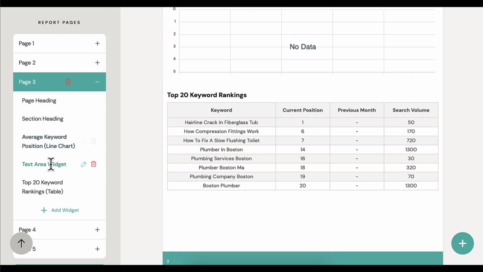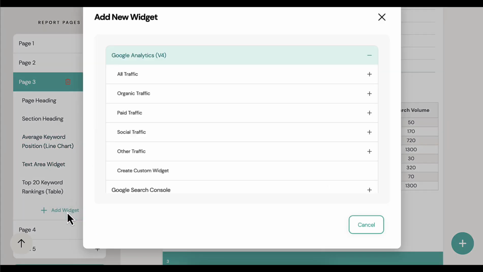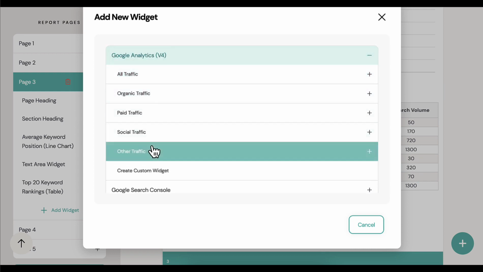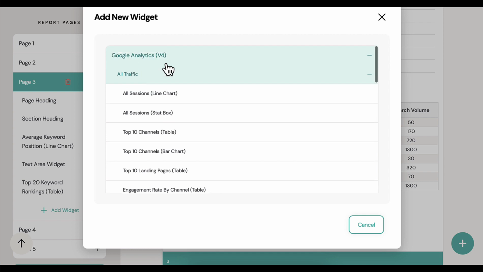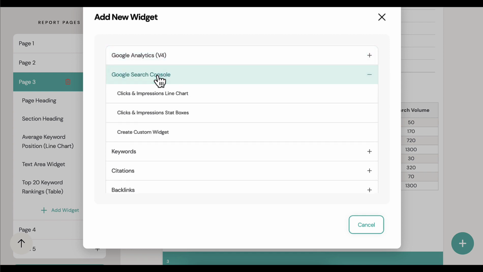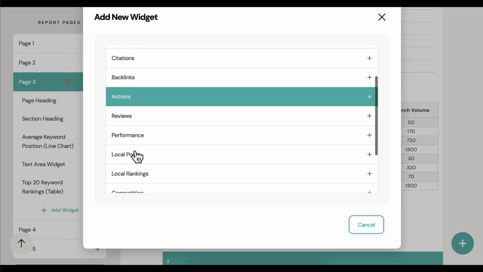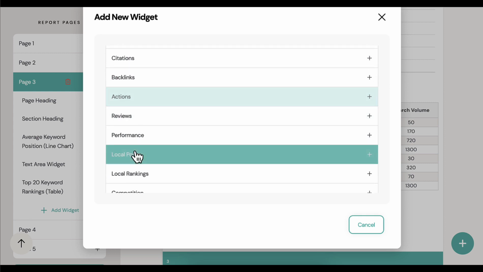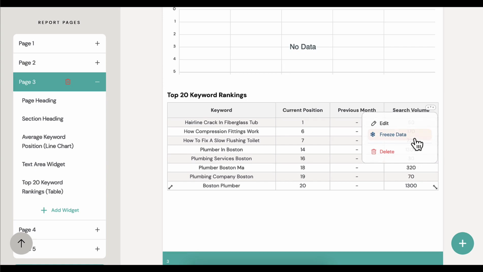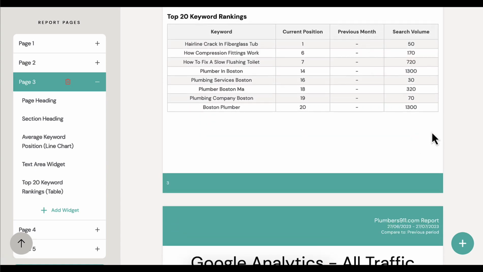Now, if you ever want to build your own page or add in your own widgets, it's really, really simple. You just click this add widget button here. Now we've got this information. So we've got GA4 data that we can pull through, lots of pre-made widgets for you, Search Console widgets, keyword ranking widgets, citation, backlinks, actions. Every bit of data within the platform can be built into the report builder so you can create and customize your own report to send to yourself.